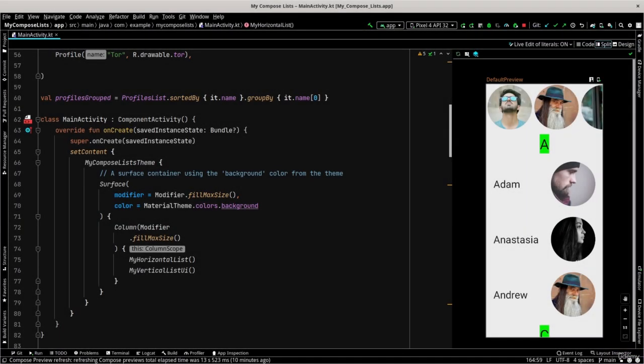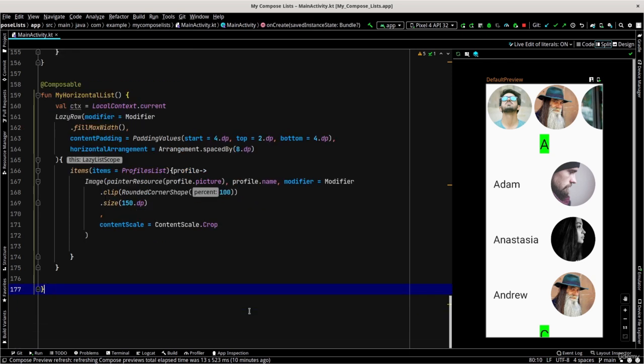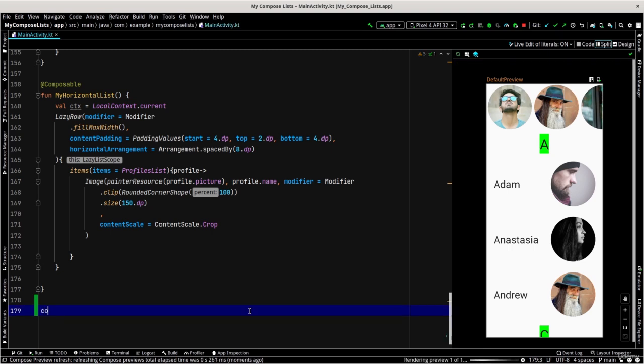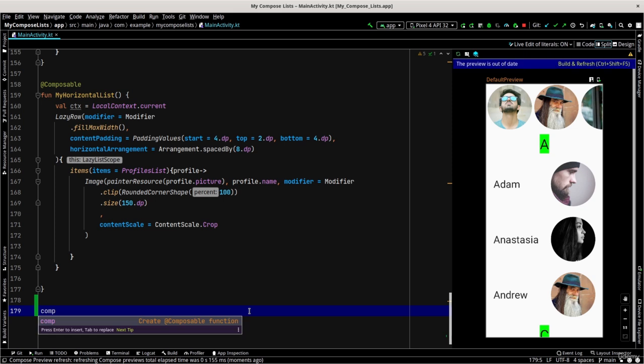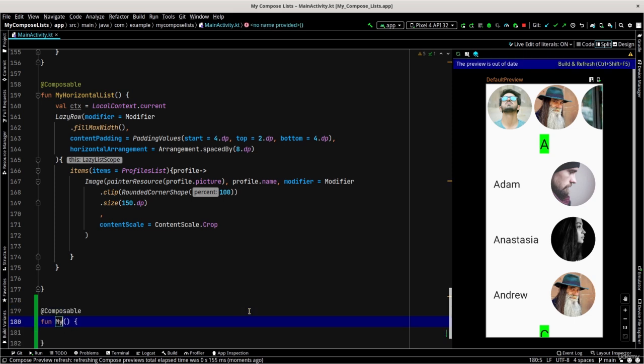In many applications, creating a list with a grid display can be very useful. In this video, I will show you how to create a grid in Jetpack Compose. So for this purpose, I create a new composable in my main activity file and I name it, for example, my grid.